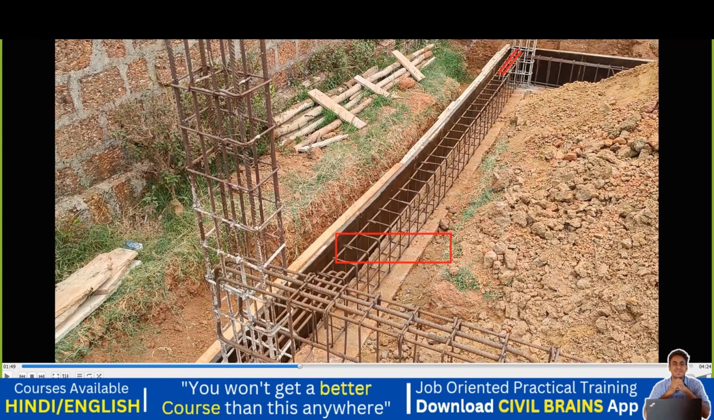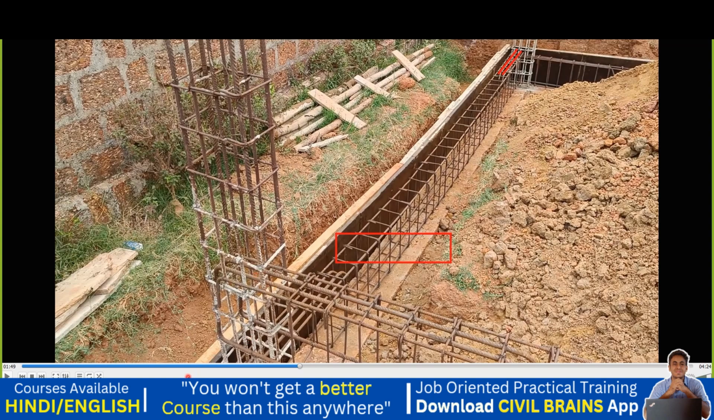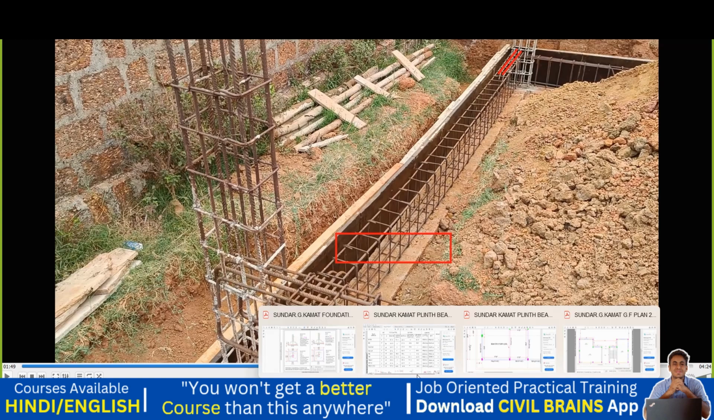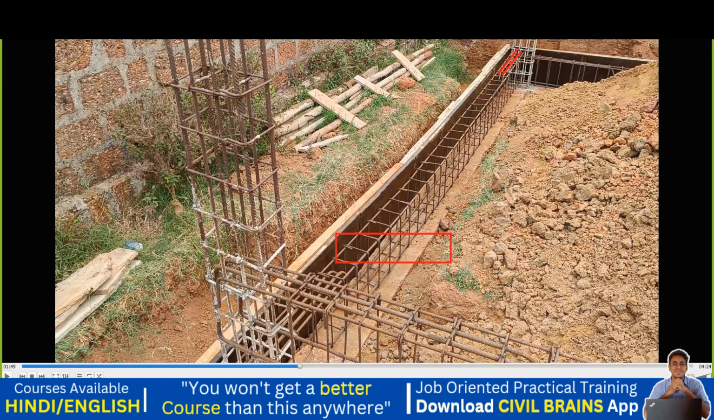Similarly, if I come to the other side, again extra steel at continuous support. That means I have a column here, but there is a beam going in this direction, so this becomes my continuous support. So what is there in the drawing? Again there you have to provide extra steel at continuous support, a 16 diameter 2 bar. So practically you can see we have provided a 16 diameter 1 bar. This is one, and this is another bar. You got it. So this is how we are supposed to understand the drawing.